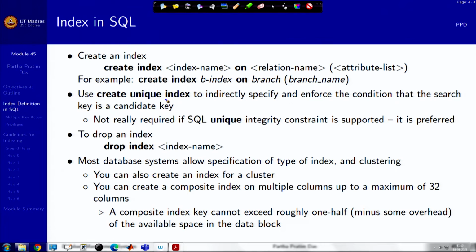You can also specify unique while writing the index to indirectly specify and enforce that the search key is a candidate key, because if it is unique, it means that there cannot be duplicates of that value in the field. It may not be required in SQL if the unique integrity constraint is supported. If it is supported, use that in your table design and do not use it in the index. But if it is not there, then you can also handle it for a specific index like this.